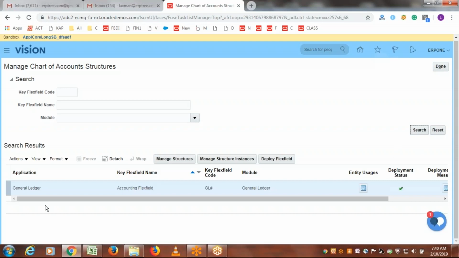Yes. So within the general ledger application, we have a key flex field called the accounting flex field. Application and module are the same. In some cases, application means the actual application name, and module may represent a certain part of the application functionality. One application can be classified into different modules also. In some cases, they are taking that approach. But by default here, application and module are both the same.